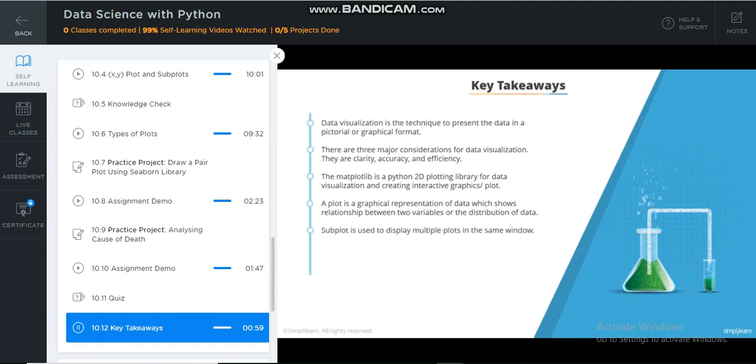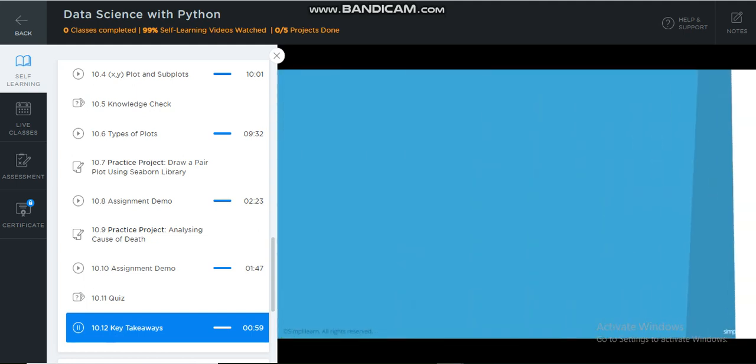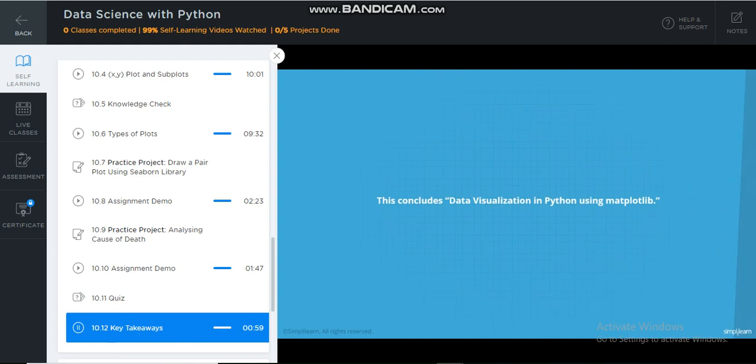Subplot is used to display multiple plots in the same window. Seaborn is a Python visualization library based on Matplotlib library. It provides a high-level interface for drawing attractive statistical graphics. This concludes data visualization in Python using Matplotlib library. The next lesson is web scraping with Beautiful Soup.